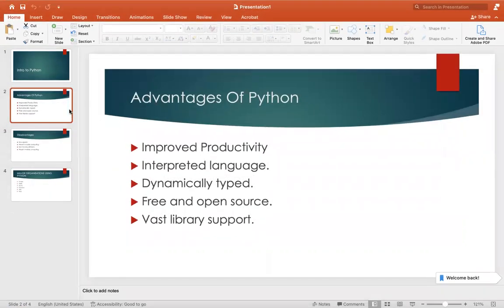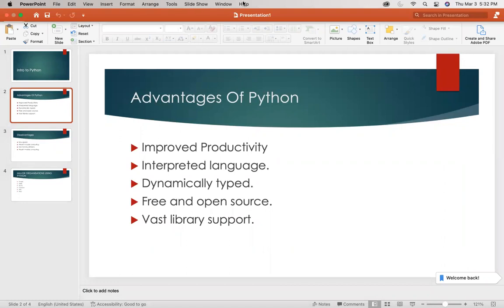So there are some advantages and disadvantages when you take Python. Okay. So some of the advantages are it improves productivity. So why does it improve productivity? It's easy to understand. Okay. So a beginner also can write the code if he or she understands the concept.